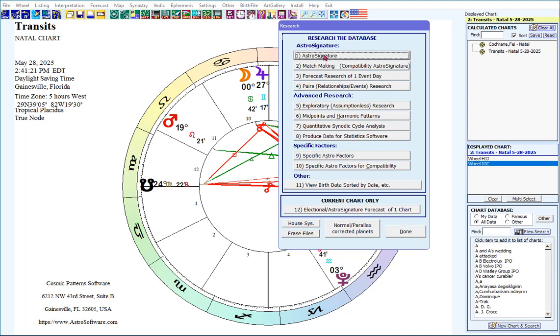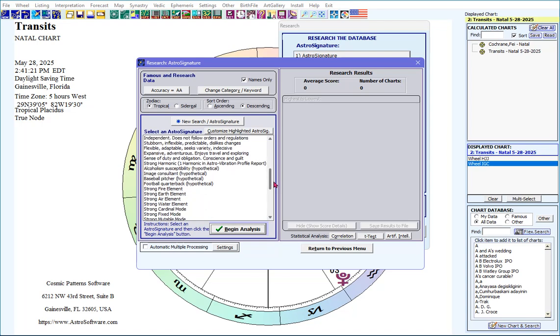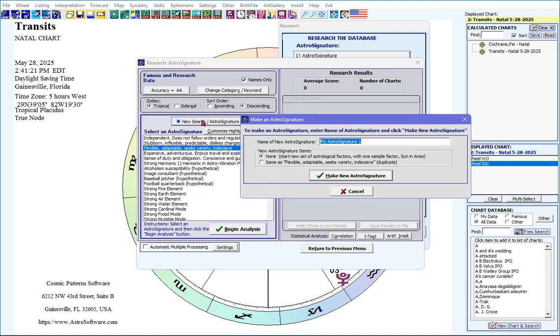All right, so when you click on this window opens. Here you have several kinds of AstroSignatures already created for you. I suggest not to touch them or customize them. Instead, create a new one. Or what you can do is you can click on one of these, for example, and then you can duplicate. So once you click in here, you can click on new AstroSignature, and then you can click on same as flexible search or adjustable search.